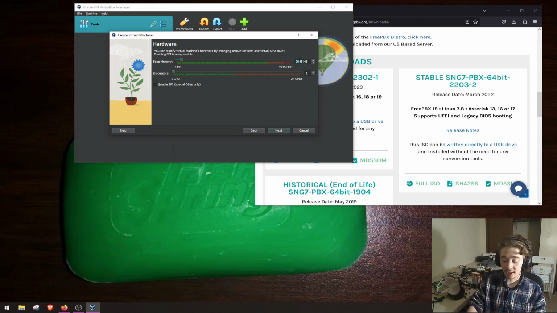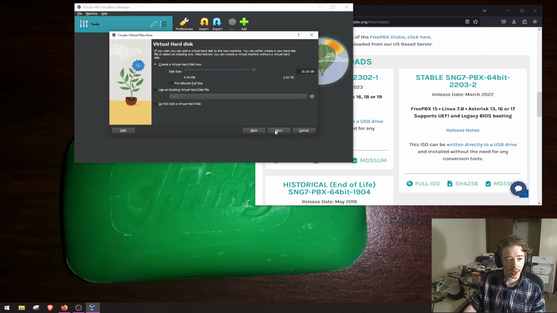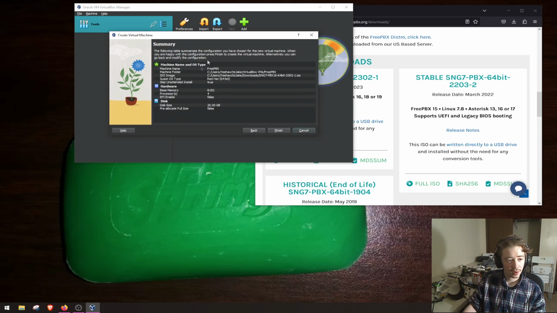I prefer to give it 8 gigs of memory, or 8,192 megabytes. You can give it 4,096, which is 4 gigs, although that's more the minimum recommended. And then for processors, I prefer to give it 4 cores. Then we'll hit next. 20 gig hard drive. Next.